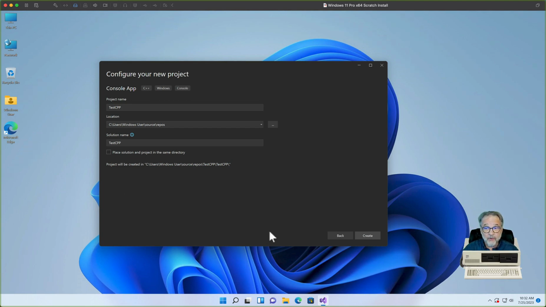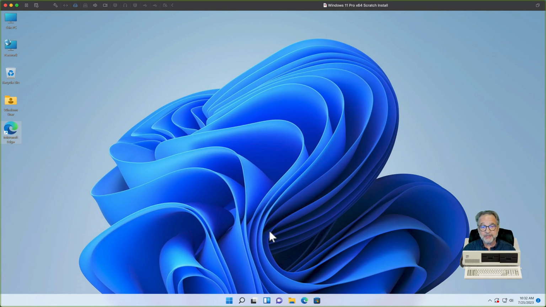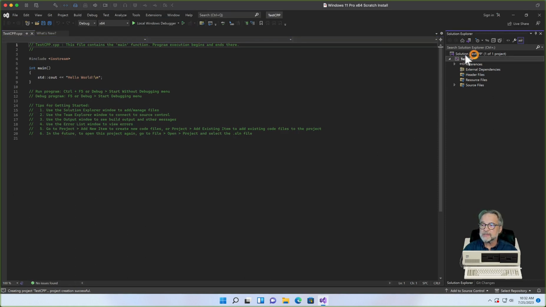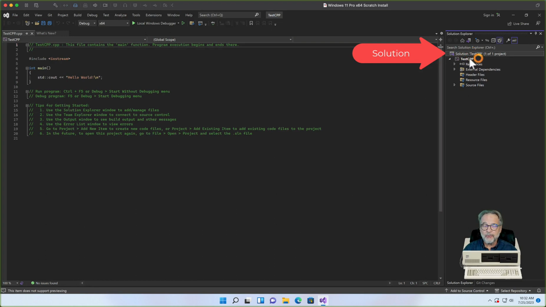Now, a little bit of an overview of the Visual Studio integrated development environment is coming up, and I'm going to show you how to build your application, how to clean it, and the same goes for both C++ and assembler projects. So over here on the right, you've got the solution. And within a solution, you can have multiple projects. So the solution is called TestCPP. We actually have the project, in this case, which is called TestCPP.